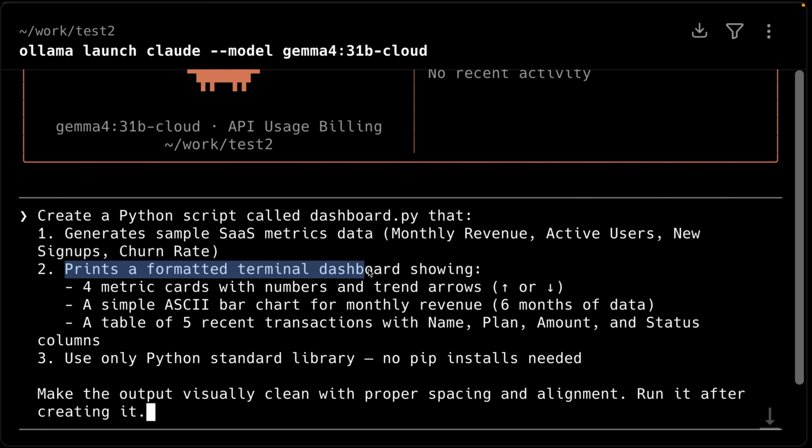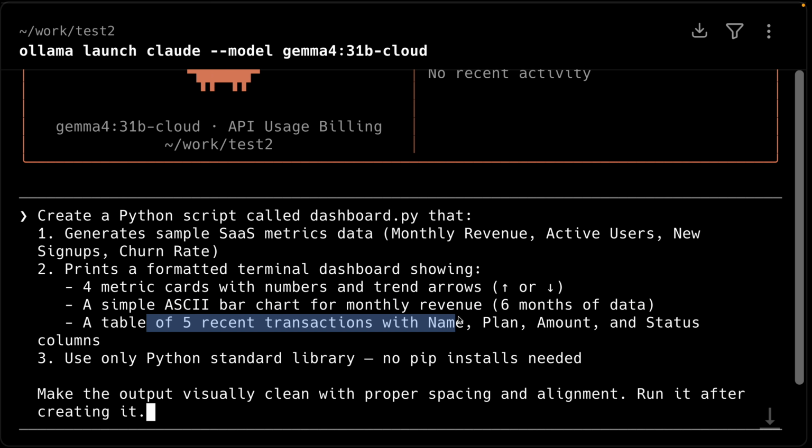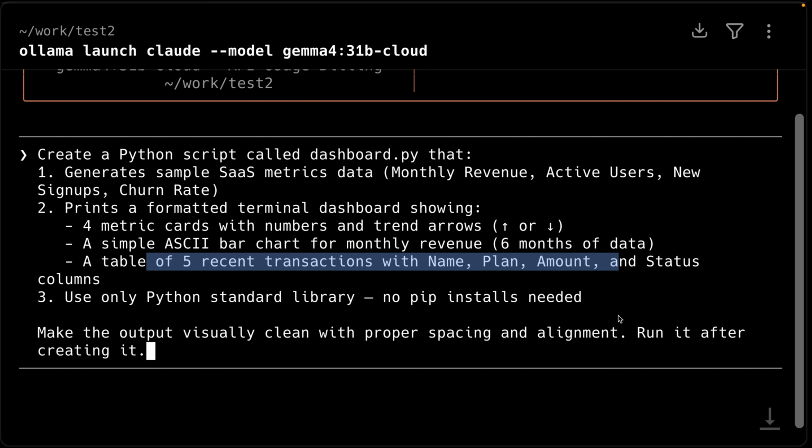It prints a formatted terminal dashboard showing 4 metric cards with numbers and trend arrows, a simple ASCII bar chart for monthly revenue, 6 months of data, and a table of 5 recent transactions with name, plan, amount, and status. Use only the Python standard library, no pip installs needed. Make the output visually clean with proper spacing and alignment. Run it after creating it.